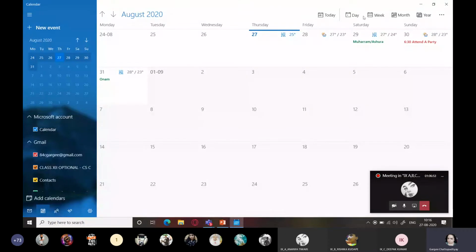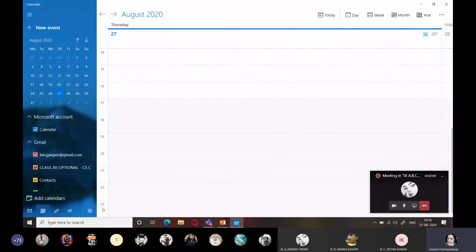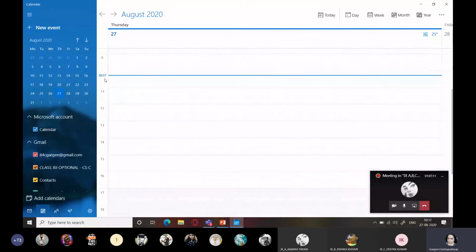Like this is the calendar for August. Now, if you want, you can see the schedule of a day. Like if I click on day, it changes into day. So it starts from time 0 and ends at 23. That takes up how many? 24 hours. And right now it is 10:17. So this line shows the current time.